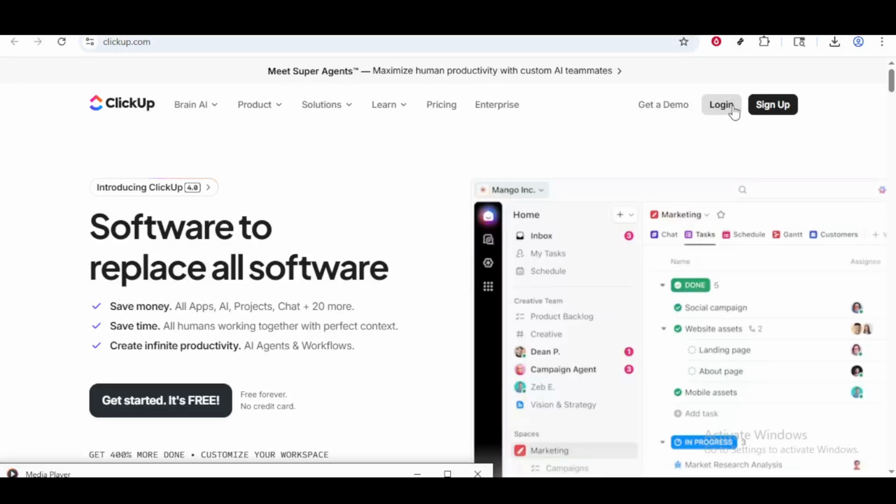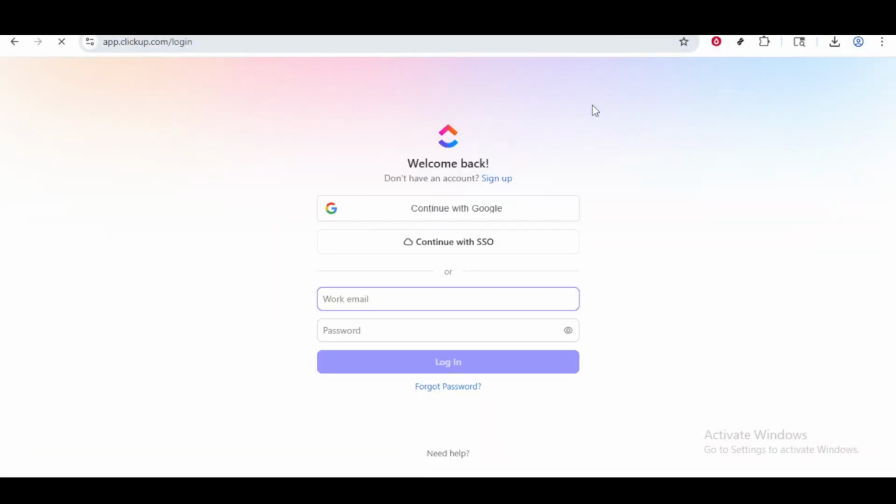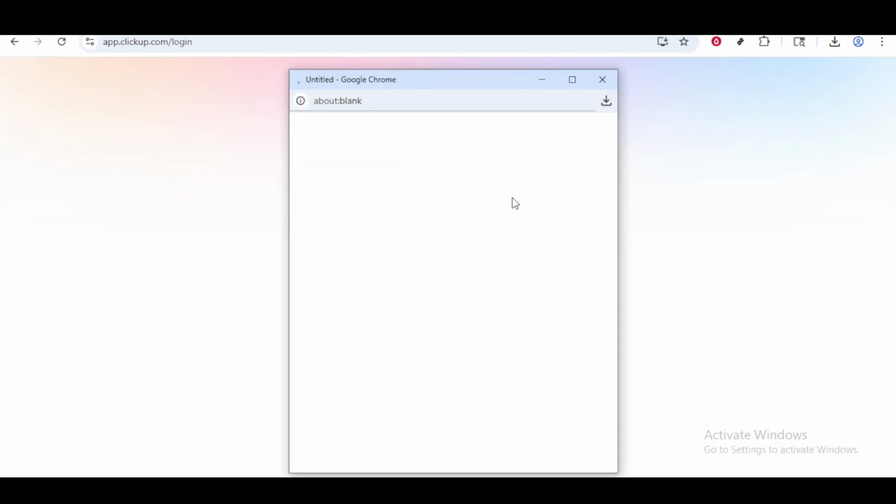In today's video, I'm going to teach you how to organize your software stack in ClickUp. This powerful project management tool can streamline your workflow and boost productivity. Let's dive in and get started on how you can optimize your software stack efficiently with ClickUp.